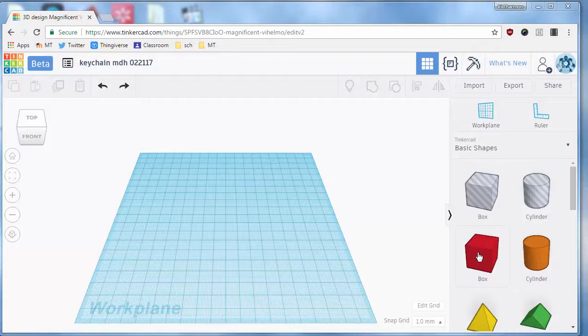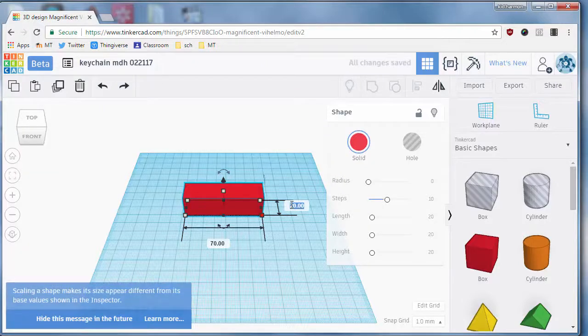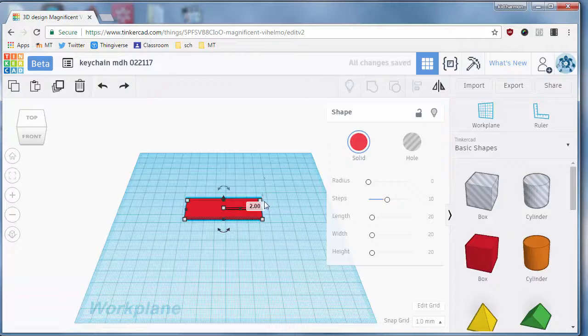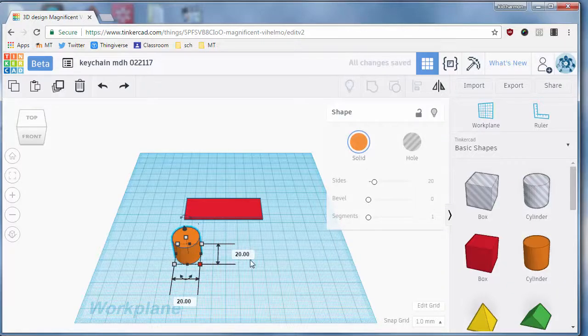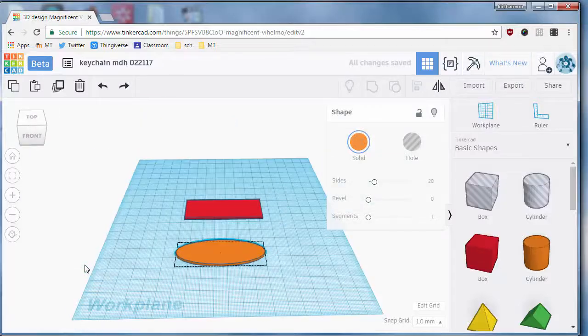Here is my rule for a keychain. You need to grab a box, you need to click on its little edges, and you need to make it 70 wide, and you need to make it 25 in depth, and you need to make it 2 millimeters thick. You can also choose to use a cylinder. Once again though, the rules are 25 in this direction and 70 in this direction. I will do both at the same time. You can pick either one of the two and choose to do that. When you've got one of those built, next training movie.